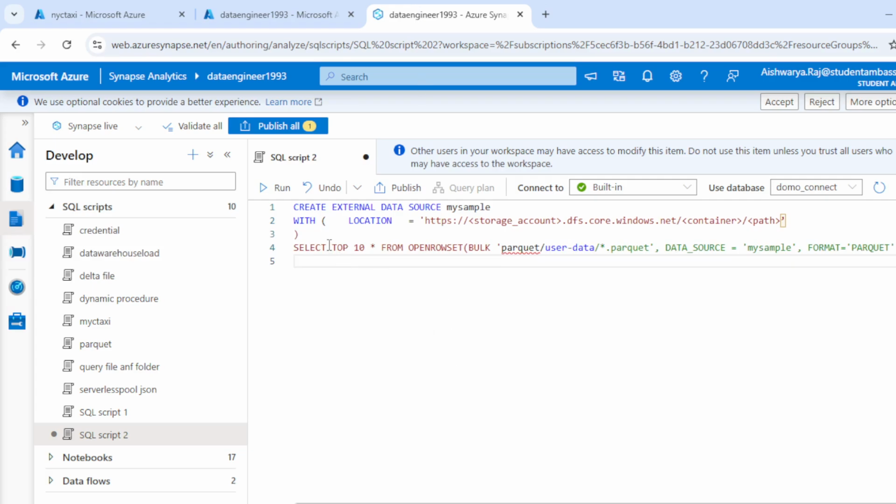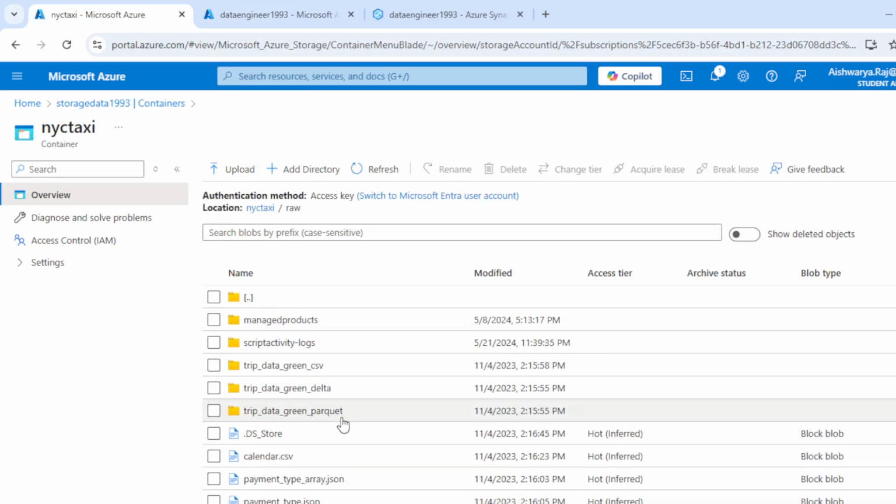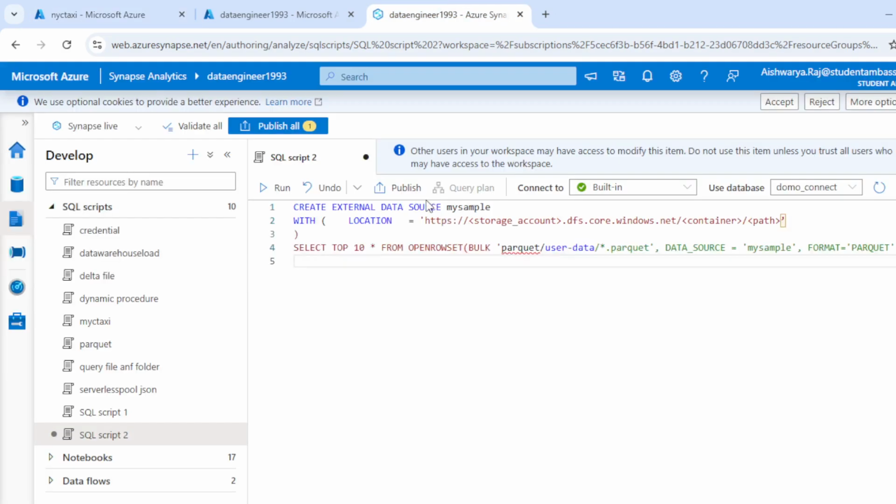Now what we have to do? Simply create an external data source: create external data source, name. The name we should give appropriately. I want to access the files of this NYC container, so let's give the name NYC taxi. Now we need to provide the location, as well as the container and path. Both are optional. We can provide a container name as well as some directory of that container, but we can leave them out also. So what will be the impact?